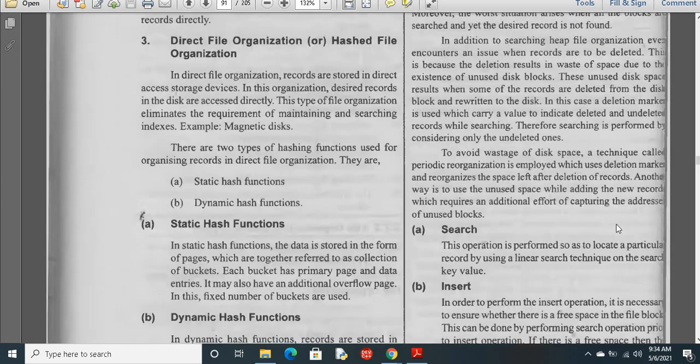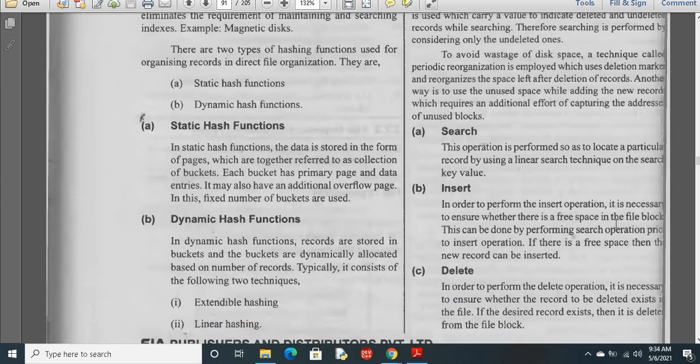So here we have static, in the sense the data is stored in the form of pages, which are together referred to as a collection of buckets. Each bucket has a primary page and data entries. It may also have an additional overflow page. In this, a fixed number of buckets are used. For example, we take 2 examples: one is a normal tape recorder, another one is a CD drive. If you have a CD drive, you have loaded some 20 to 50 songs in that CD. If you press song number 35, it will go directly to the 35th song.